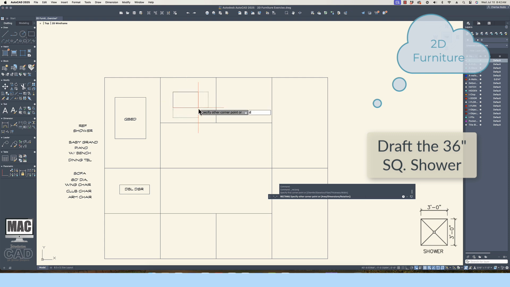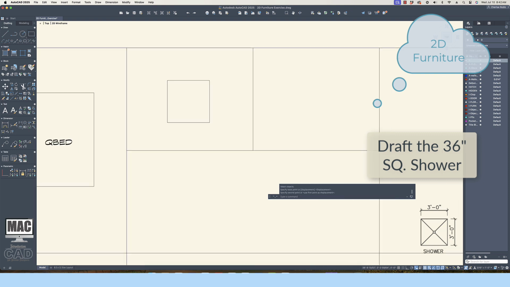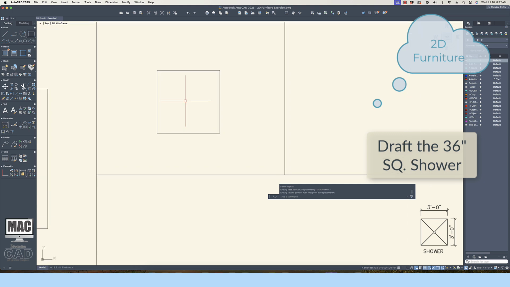Type D for dimension, enter. Type 3 feet or 36 inches, enter. Type 3 feet or 36 inches, enter. Pick a rotation angle by picking anywhere. This ends the rectangle command.